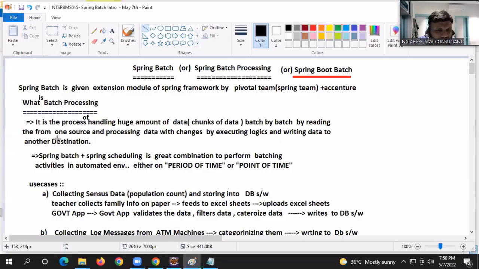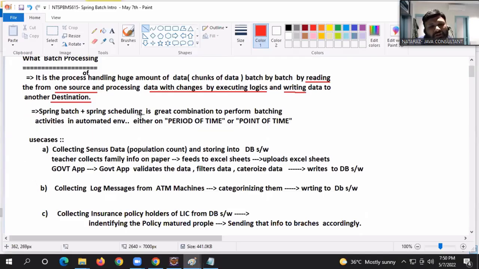Reading from source, that's point one. Processing data with changes by executing logics and writing to destination. Here is my reading, here is my writing. Spring Batch plus Spring Scheduling is a great combination to perform batching activities in an automated environment, either on a period of time or a point of time. Point of time means do one thing at a specific time. Period of time means do it back to back, having a certain time gap.